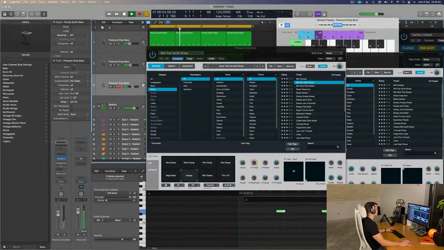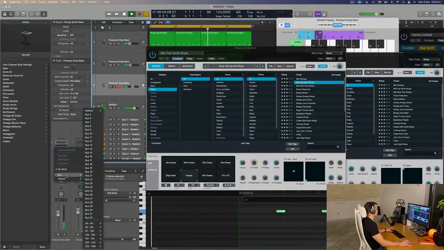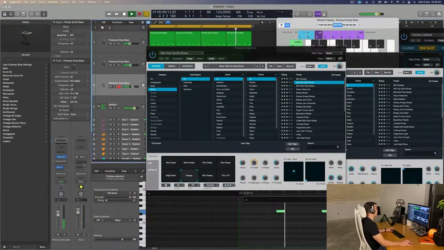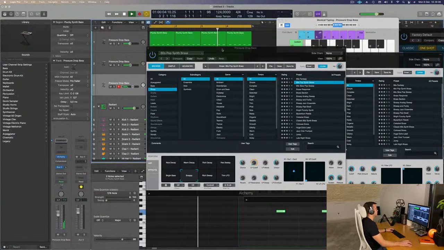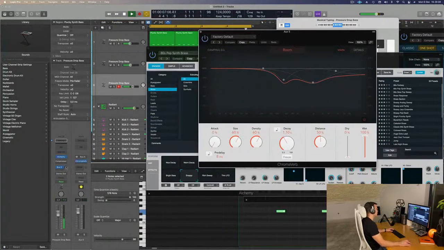That would be nice with the delay. I'm gonna create a bus and a delay. Not such a big delay, I would say. A reverb. So I'm gonna use Chroma. Put some really nice rooms in there. Just to give the feel.